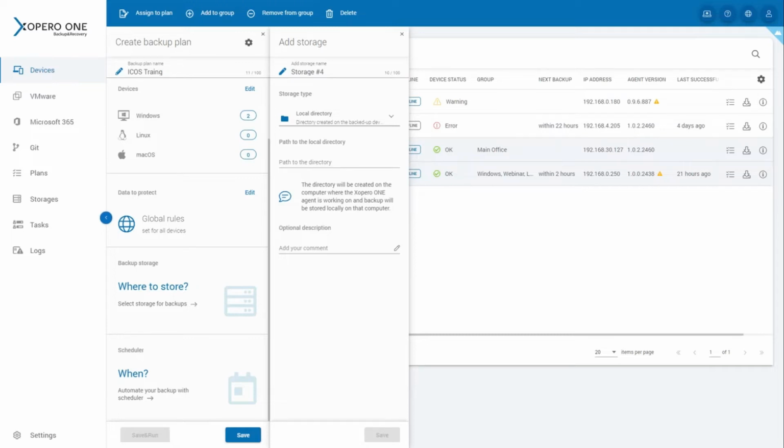So the first and the easiest one is a local directory. For example, let's define the local storage in the way that I'm going to provide the C local repo path. As you saw, I'm not choosing the computer where this repository should be created, because it will be automatically created on each computer assigned to the backup policy which utilizes this storage. And in this case, each computer will keep its data locally on its own hard drives.